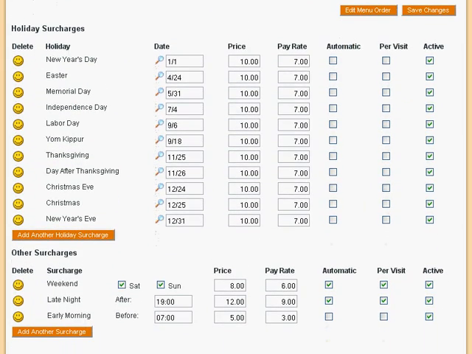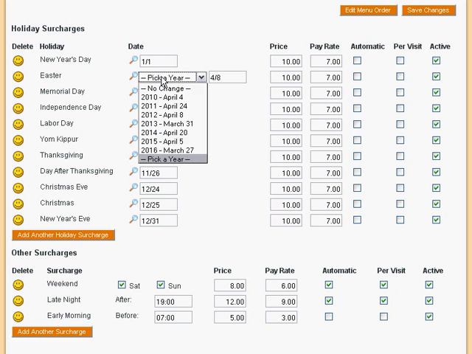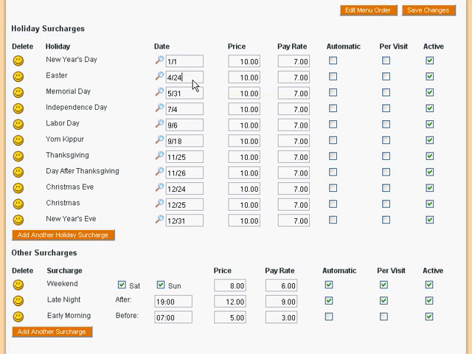LeashTime provides a starter list of surcharges that covers a number of national and religious holidays, as well as a few standard time-based surcharges. For standard holiday surcharges, you can set the day for observance by typing it in, or you can use the magnifying glass to pick the observance day for whatever year you want. The amount of the surcharge and the amount to be paid to the sitter are also editable here.